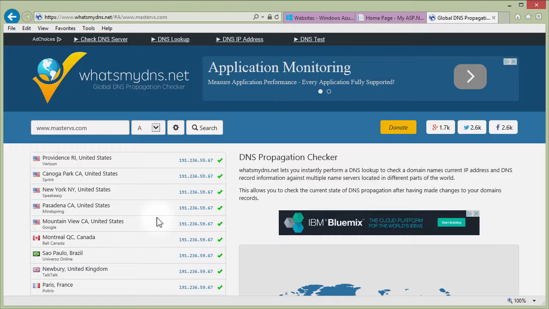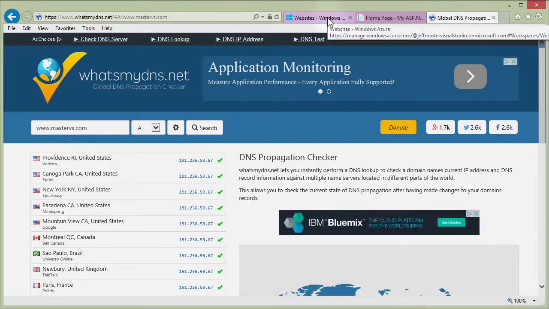Go make yourself a sandwich, come back in an hour, and you should be good. I just wanted to point that out because I know that that's been a point of frustration for myself and some of the other folks that I've talked to. So that's a quick little tool that I find helpful to see that I've set things up correctly and they just haven't propagated out yet.